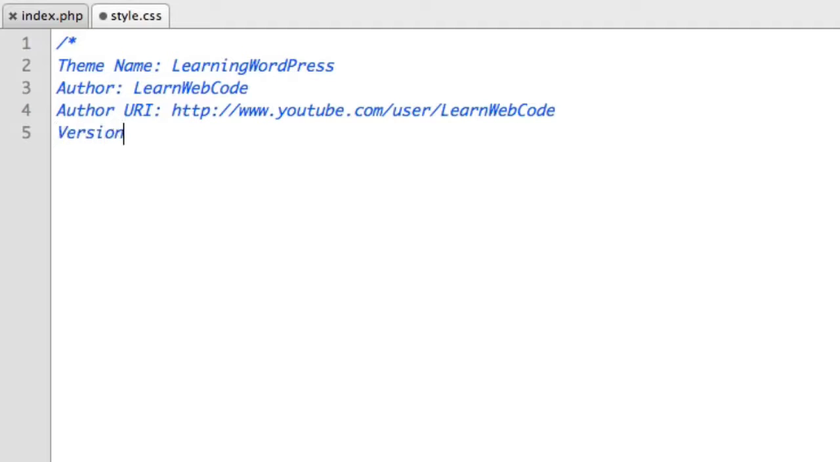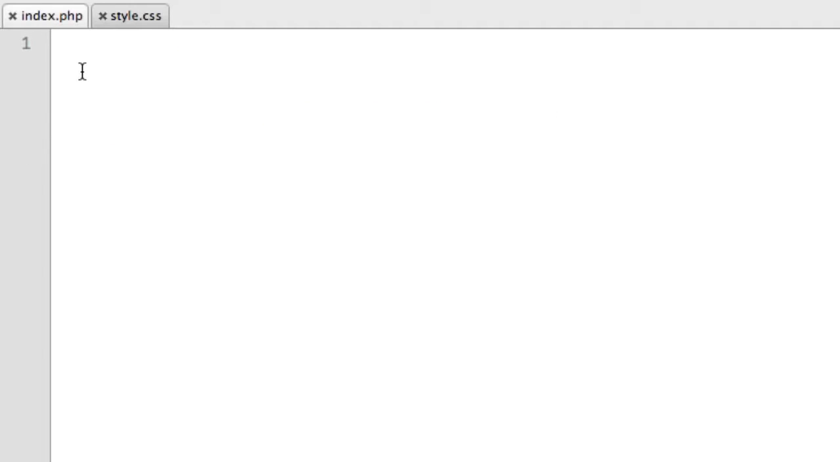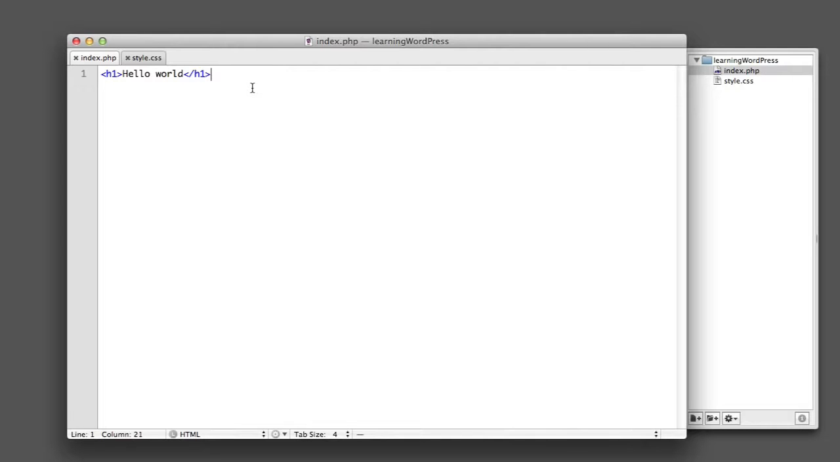And you can describe your theme, or you can provide a version number. There's all sorts of different tags you can use to let WordPress know about your theme. But for the purposes of this lesson, I think this should suffice. So that's all we need in the style.css file for this exact moment. Now let's hop over to the index.php file and just create a heading that says Hello World. And that's all we need for now, so go ahead and click Save.